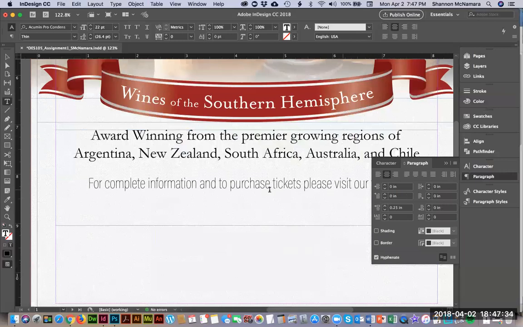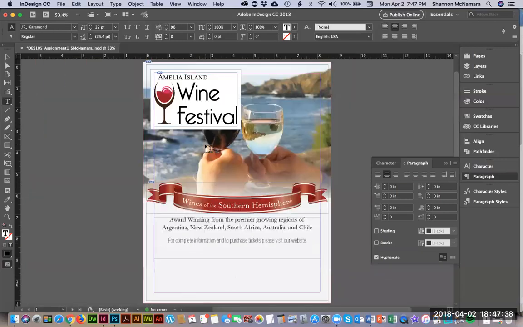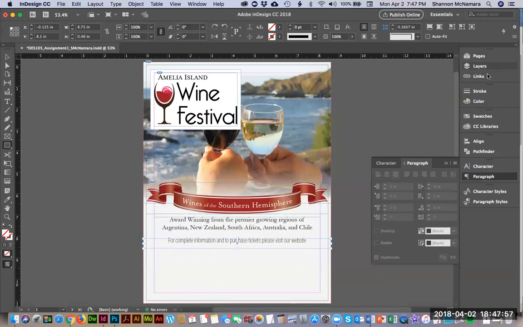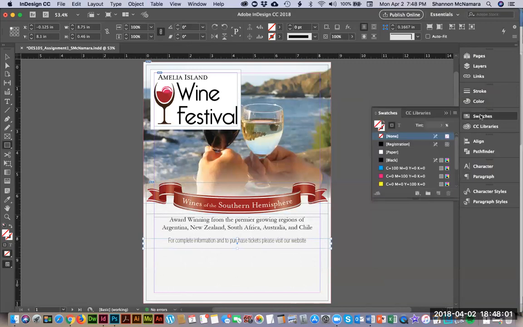So I'm going to add space before, and that visually disconnects that information. And then again, maybe I want to put a bar behind this with some color. So I'm going to grab my rectangle tool. I'm going to start at my bleed and draw my rectangle box. And then I'm going to go into my swatches, but I really want to use this red color.